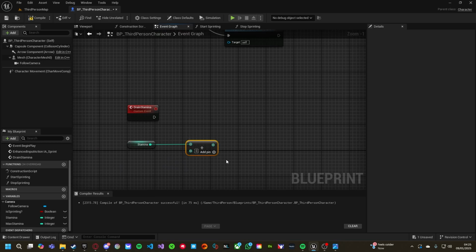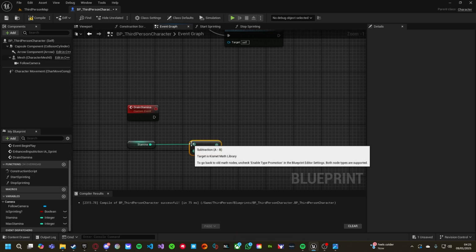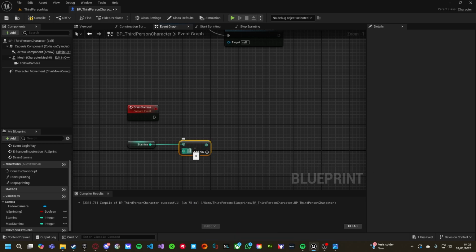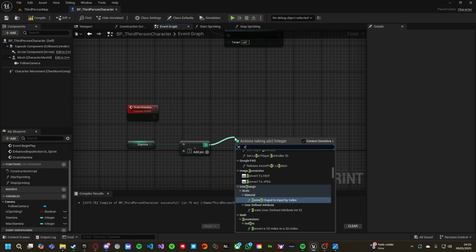And basically, oh, sorry, no, sorry. You want to drag off and go subtract because we're draining the stamina. We want to lose stamina. So we'll just set this as 1 for now. We can always change this later. And then drag off of here and just search clamp.